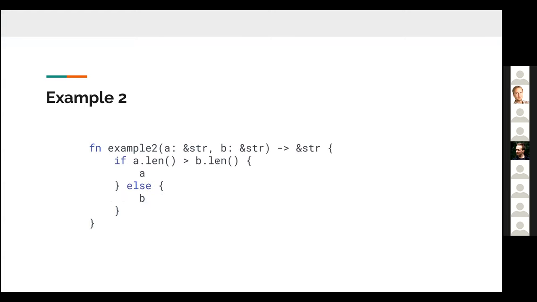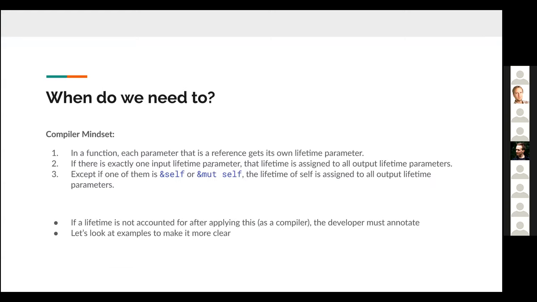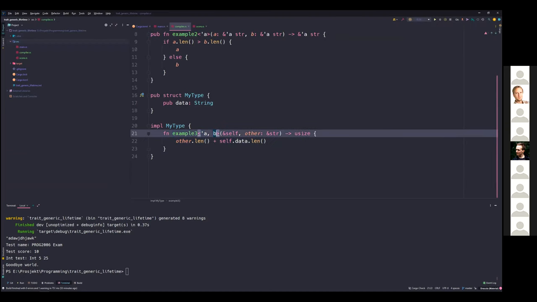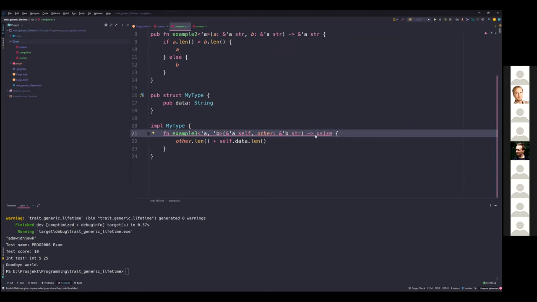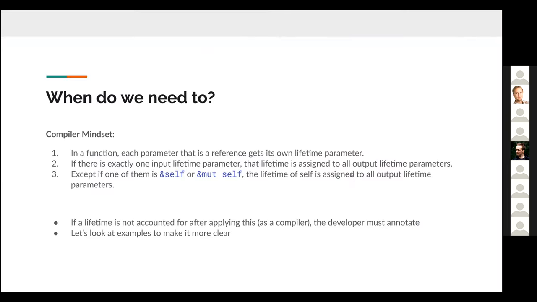So let's go back to our rules again. So each reference gets its own lifetime parameter, A, B. If there's one input parameter that is assigned to the outputs, now this is not a reference output, so we don't care about that in this case. And we also don't have exactly one input, we have two. But except if one of them is self, then the lifetime of self is assigned to the outputs. But again, we don't have outputs.